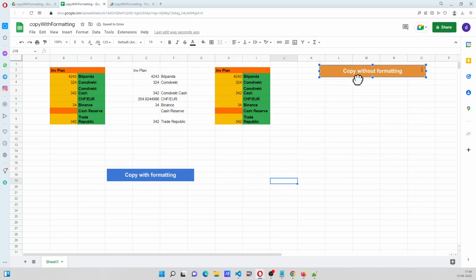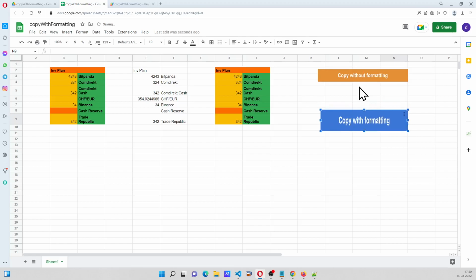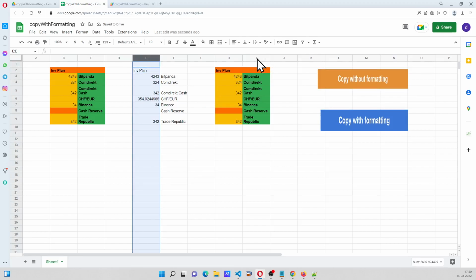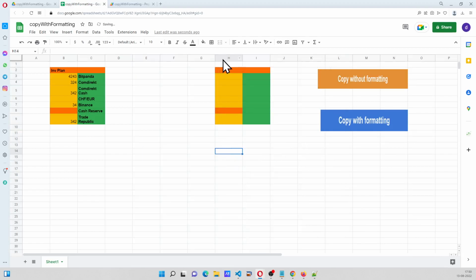So now I have two buttons, and I can keep it here, right? And maybe make it a little bigger. Okay. Yes. And let me delete these, clear the data, and also format these two as white.